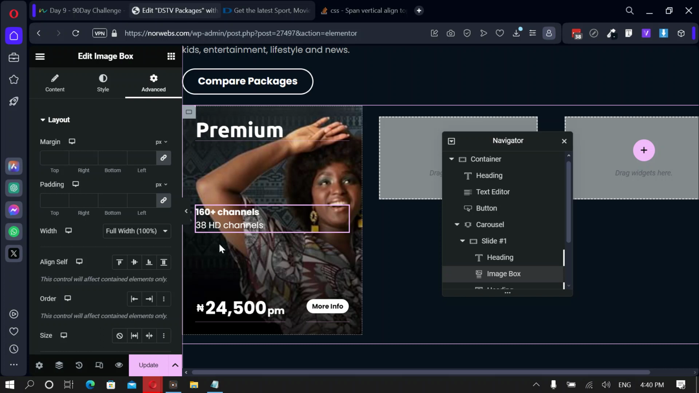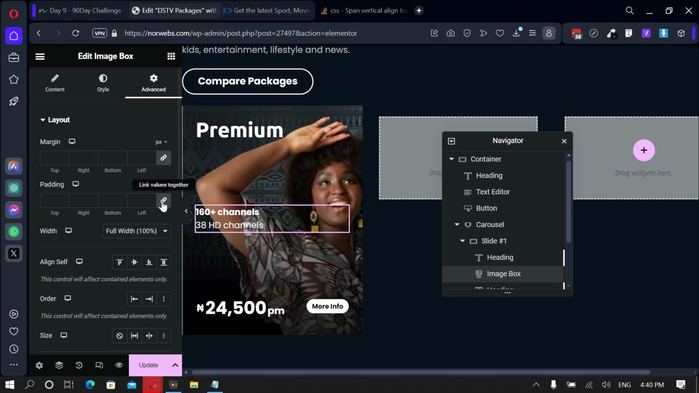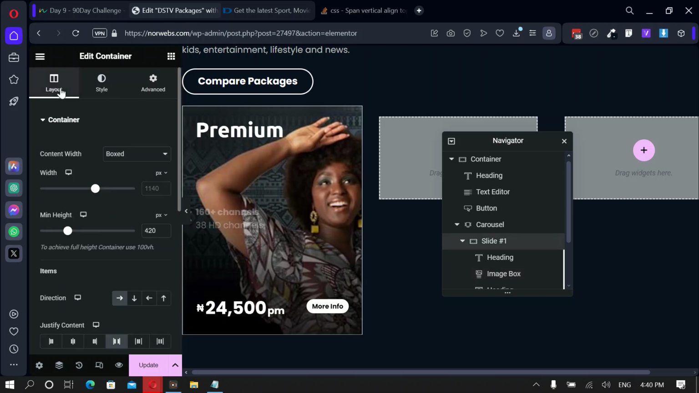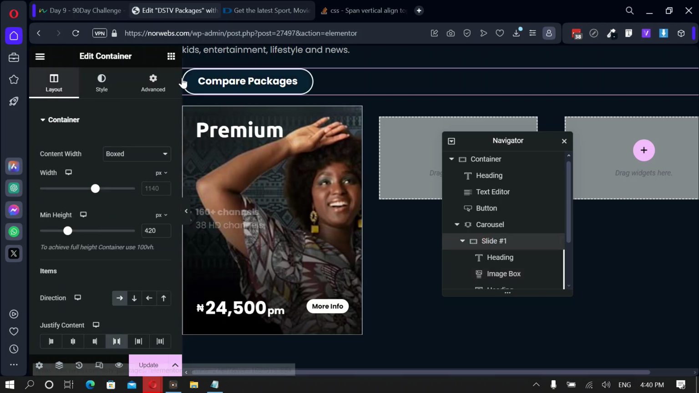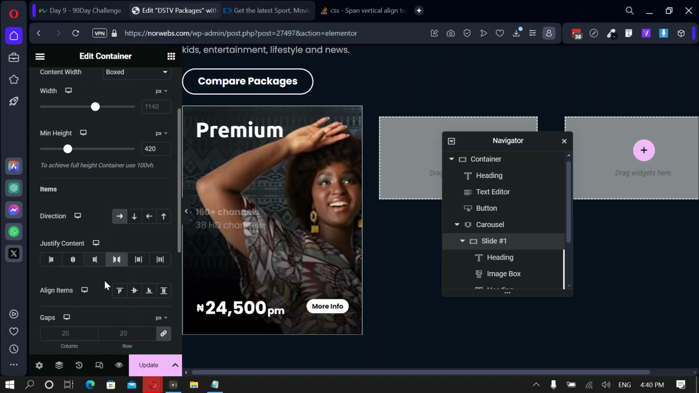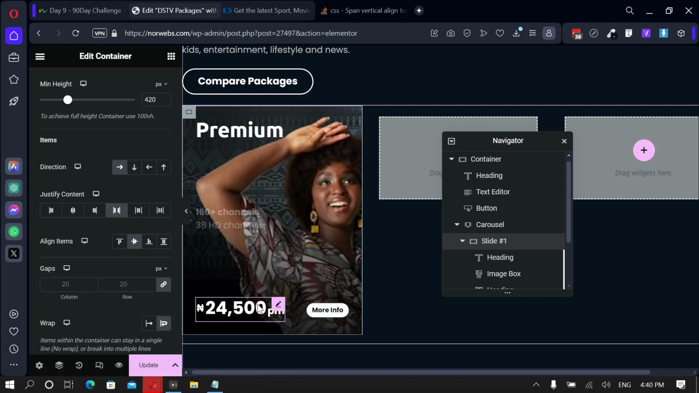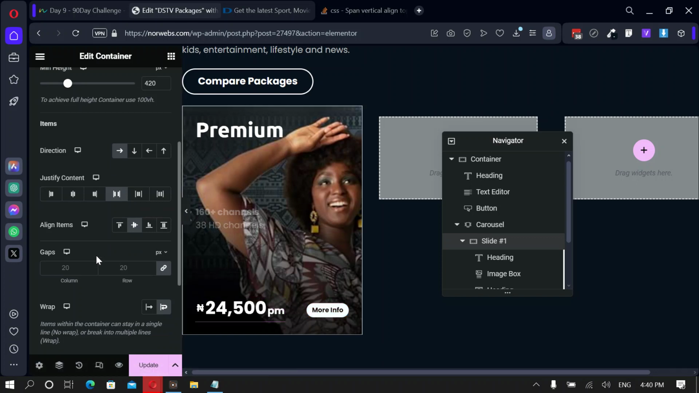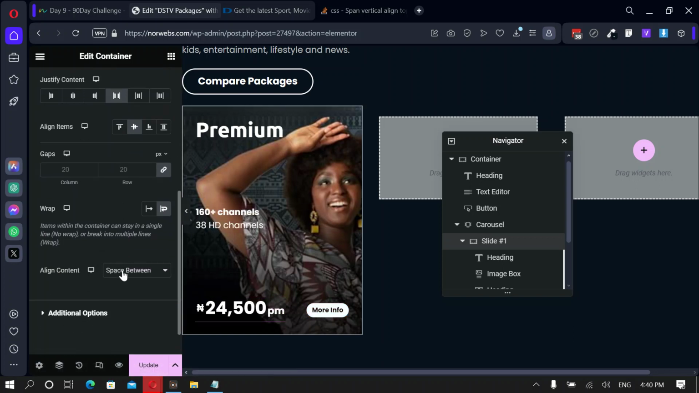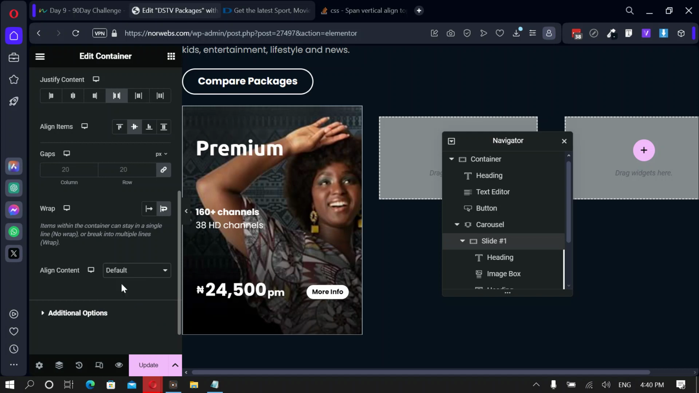I think we can still use individual padding for it. Yes. Let me look at this again. So, clicking on the slide, go back here, and this is space in between. This is centered. This guy here, just turn it to default.